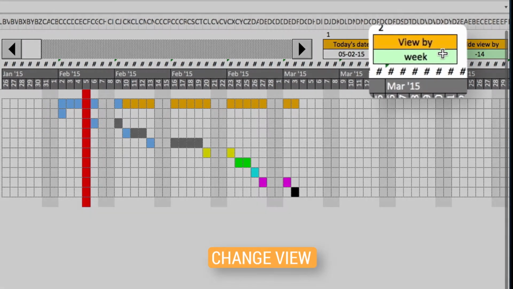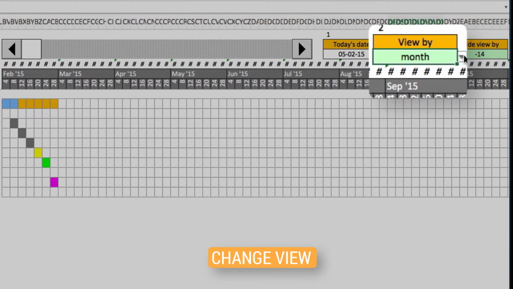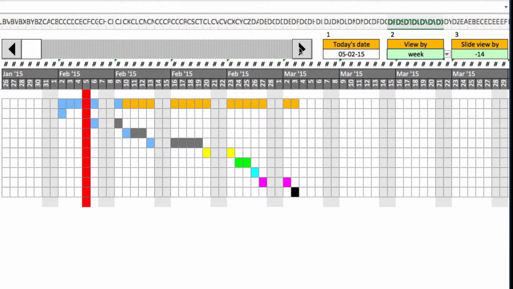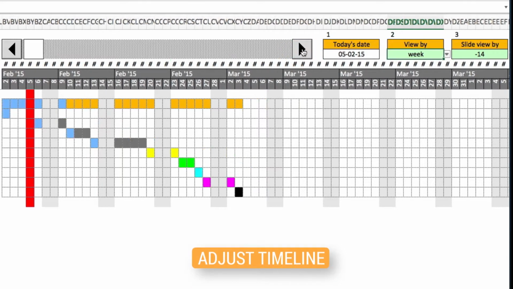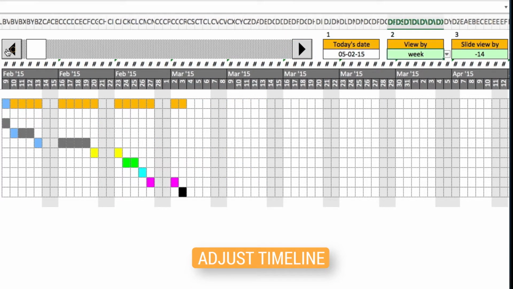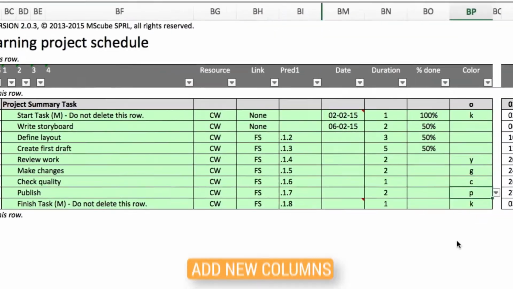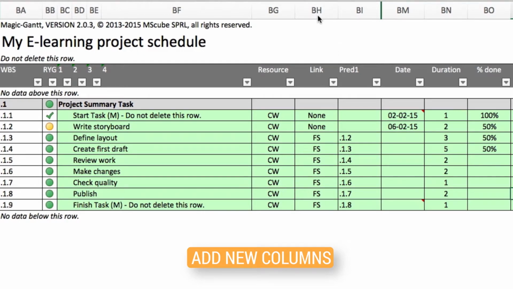You can change the Gantt view from weekly to monthly using the drop-down menu, and this is useful when the typical timescale of your project is months rather than weeks or days. You can also adjust the timeline shown in the Gantt view using the slider bar. Finally, you can add a new column to store any additional piece of information you would like to record.